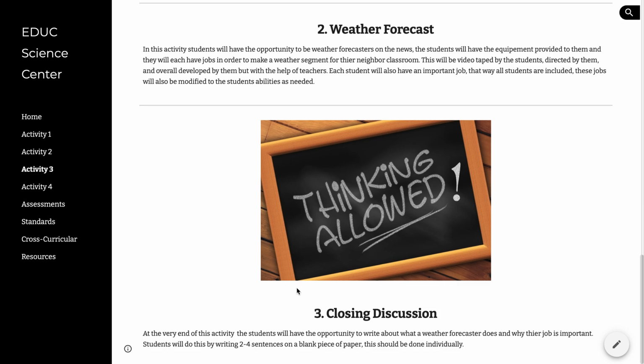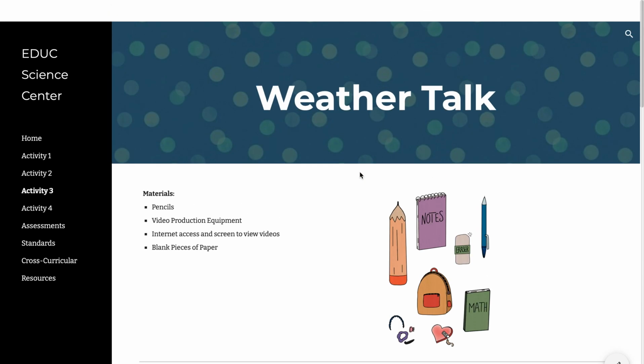At the very end of this activity, the students will have the opportunity to write about the weather forecast, what a weather forecaster does, and why their job is important. Students will be doing this by writing 2 to 4 sentences on a blank piece of paper. This should be done individually.